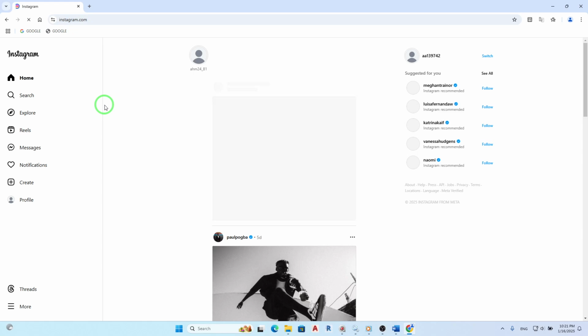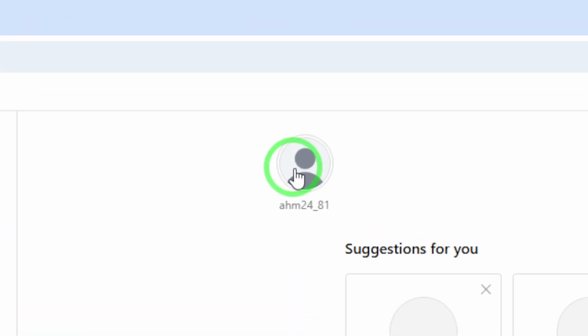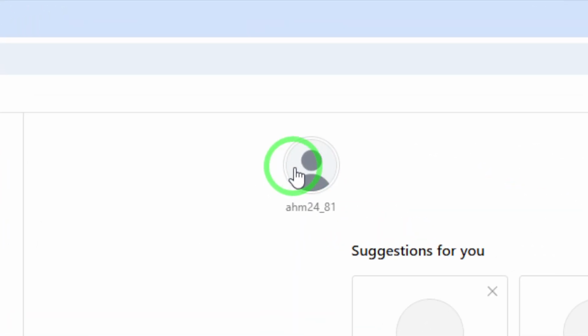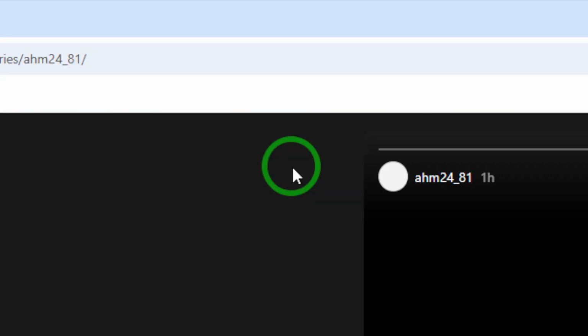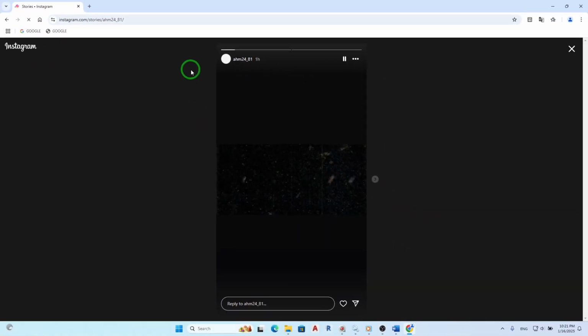Next, open the story you want to reply to. You can do this by navigating to the profile of the user whose story you're interested in. Click on their profile picture at the top of your feed to view their current stories. Once you're in, take a moment to enjoy their content.